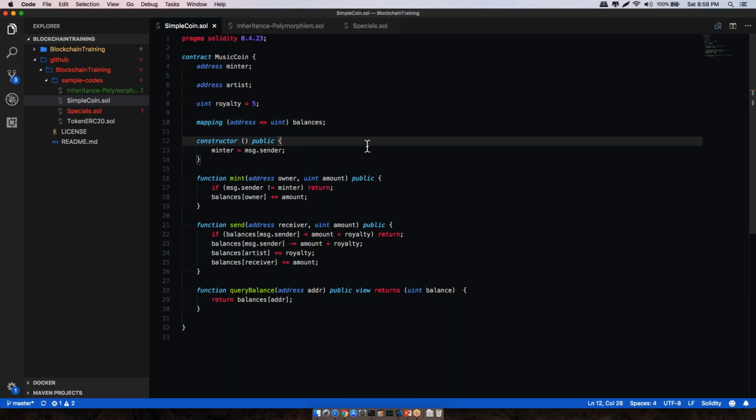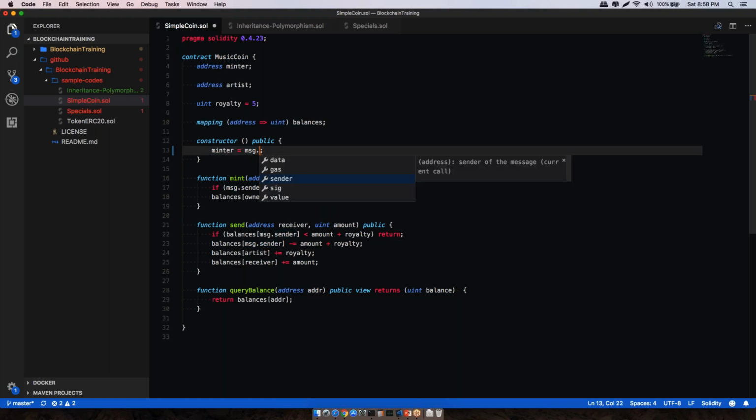Okay. So then there comes a constructor. This is a public constructor. It just assigns the minter to msg.sender. So msg is a global variable. If I go to msg and see what options are available to it: first is the data. Data is basically the complete call data that is coming with the transaction. Then there is gas. Gas is a fee which is paid for performing this transaction.